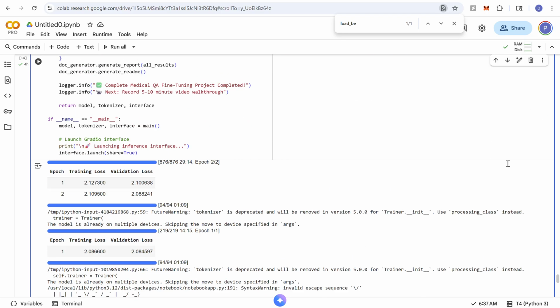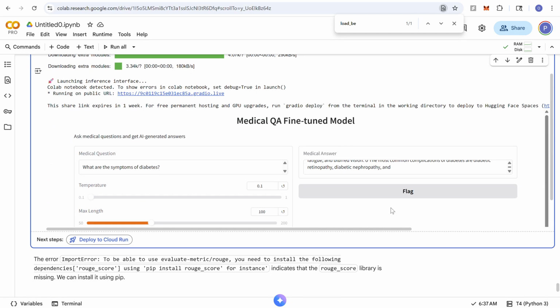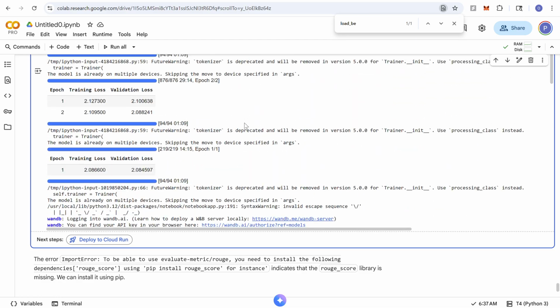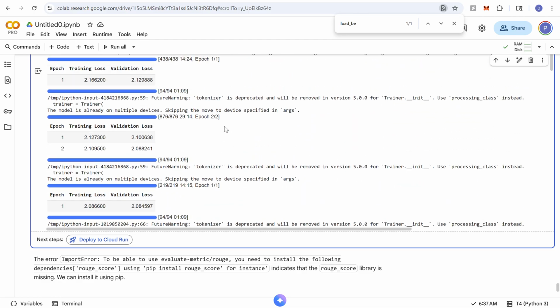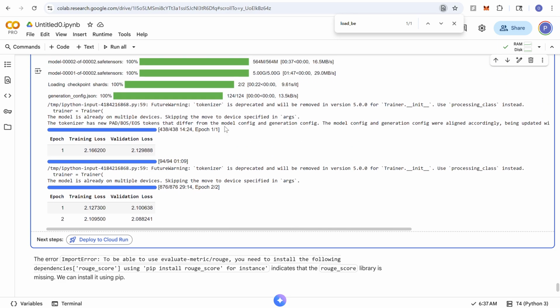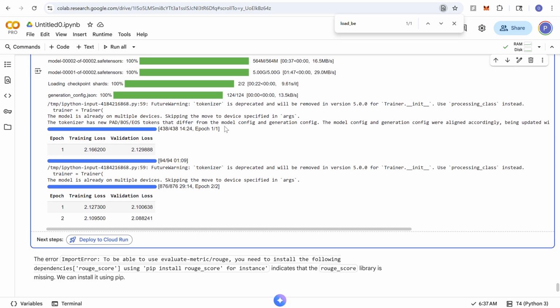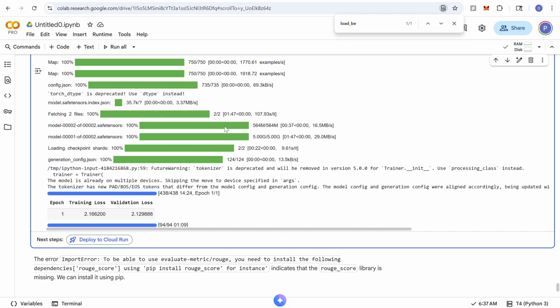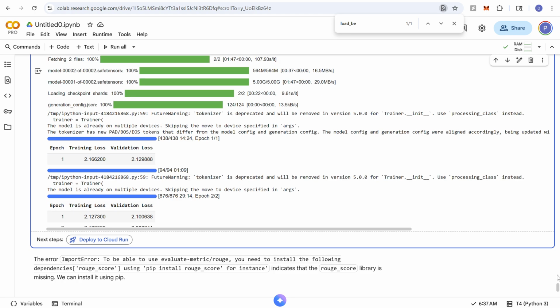For the actual logging, I will show you. So this was the way, this is the granularity revealed in the losses. This is the output.